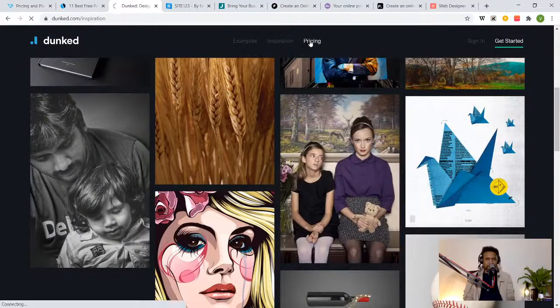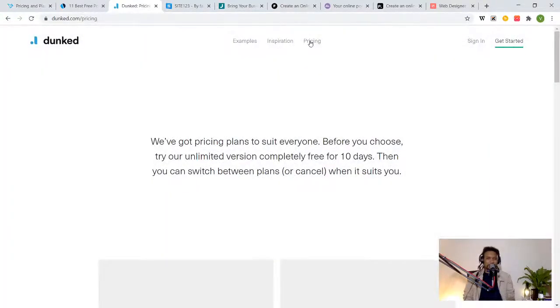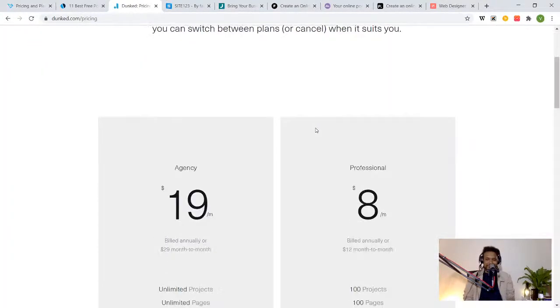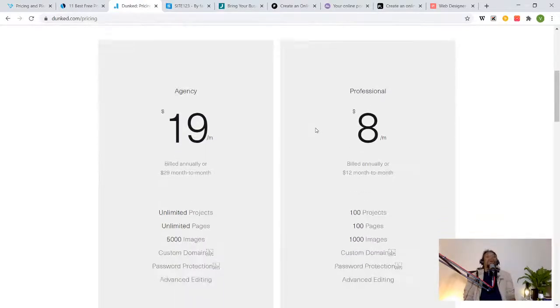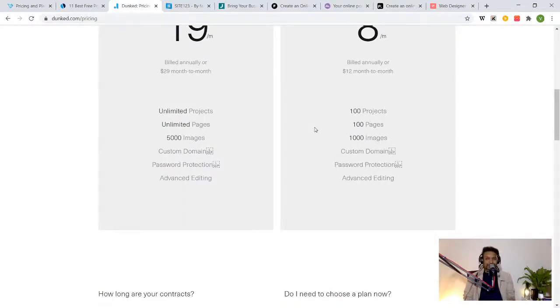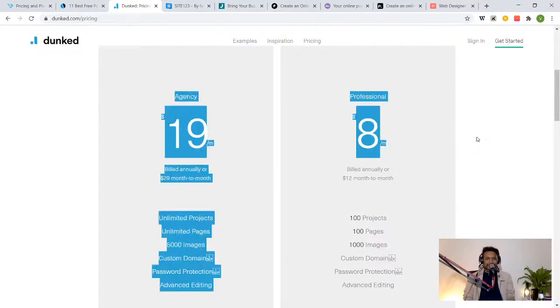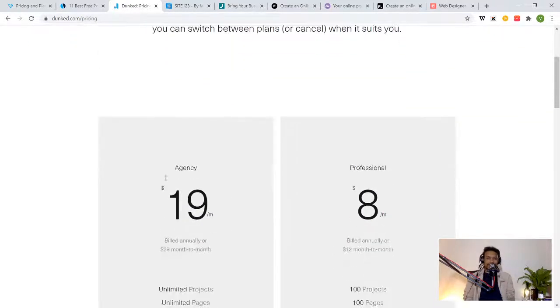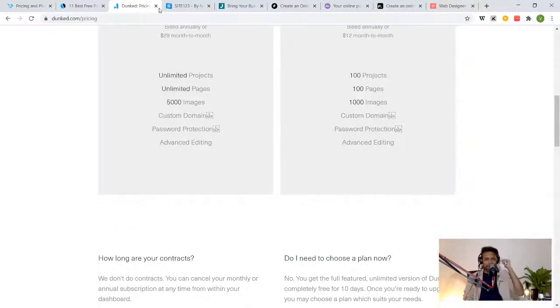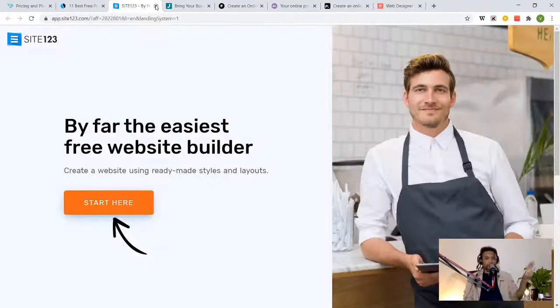All right, let's see how much this thing is. Ooh. What? Look at that. All right, that's crazy pricing there. And again, why start with the big price? And I don't know. Anyway, moving on swiftly. Dunked probably not the best one out there.